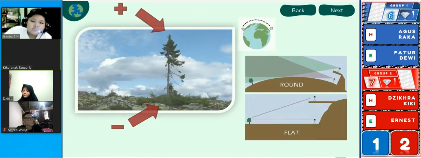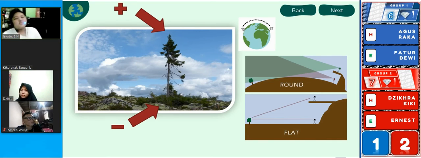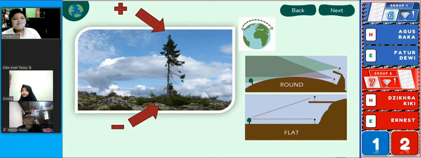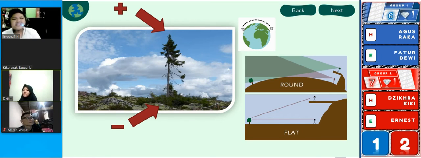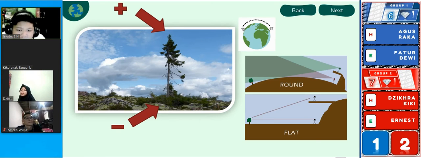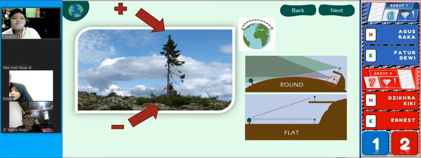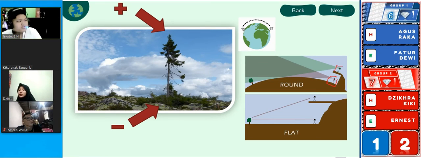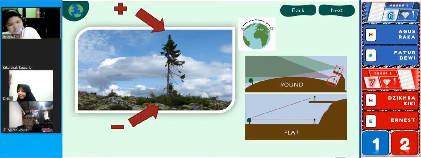Next. What is this? Go. If you stand on lower ground, you cannot see the tree, but on high ground, you can see the tree.